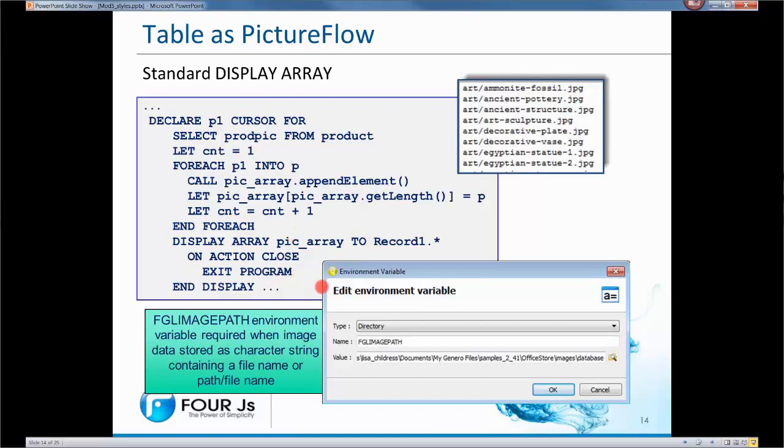Step two is we also have to have an FGL image path. This FGL image path is showing me the root path that this path gets added onto. So my root path is going to images/database inside of my samples directory. And then if I added on /art/ammonite fossil, it would pull up that first image. But right now my display array, without having the PictureFlow assigned to it, would just be a table listing all of these fields.